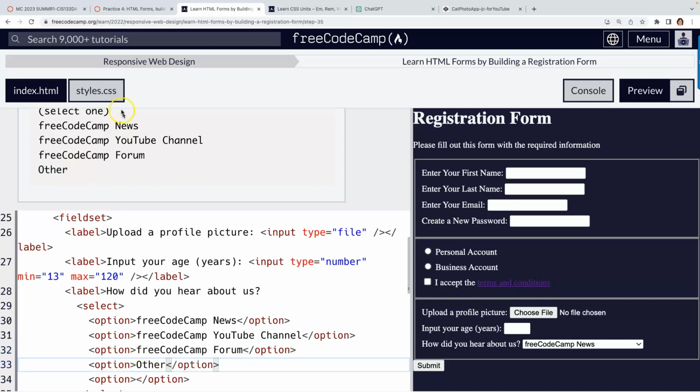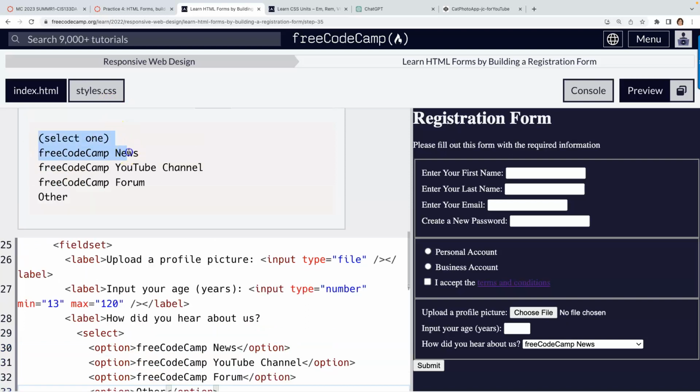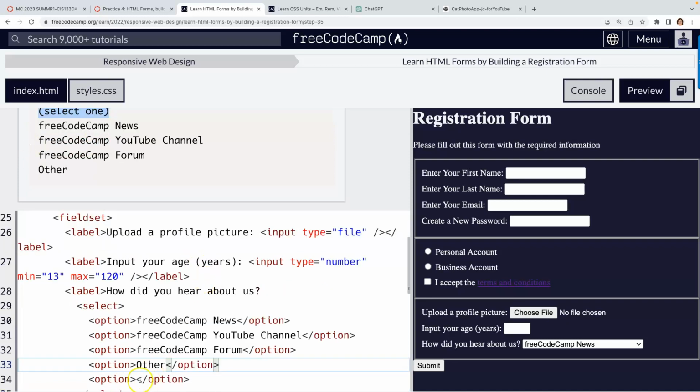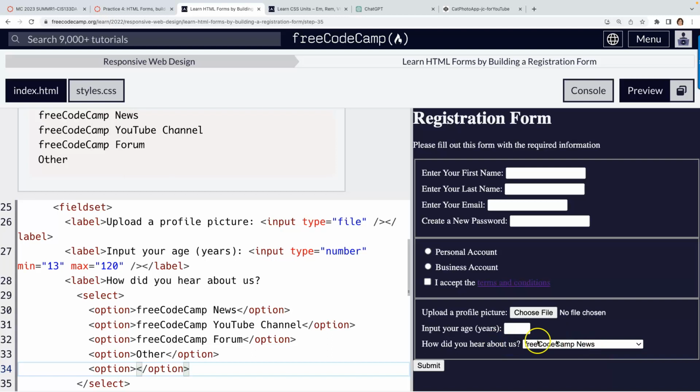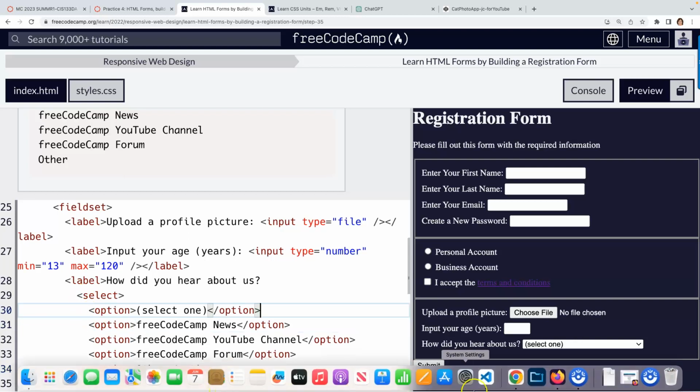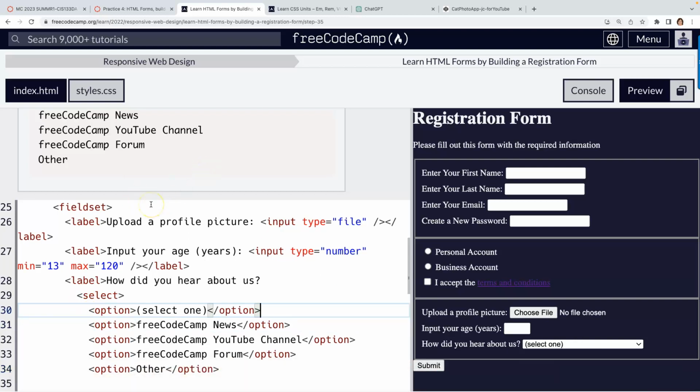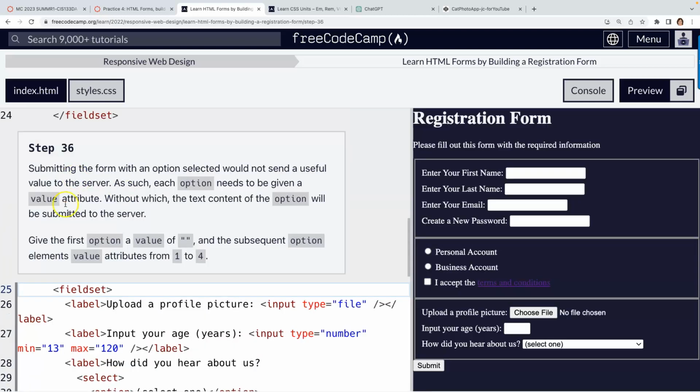Oops. I didn't do select one. But that makes sense. You have to have select one as the default. You have to put the default at the very top. Notice that right now it says freeCodeCamp. So I'm going to change it to select one. I'm going to cut that, paste it up here so that it's at the top, so it's the first one showing.